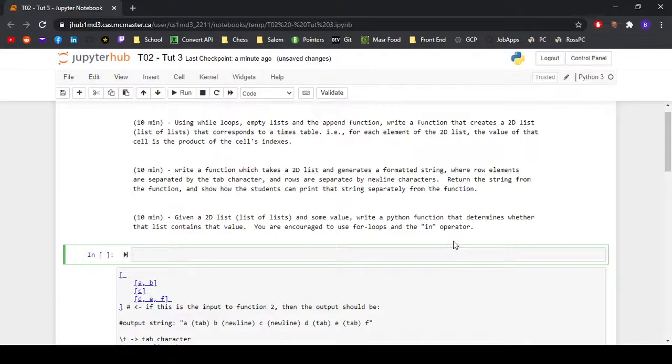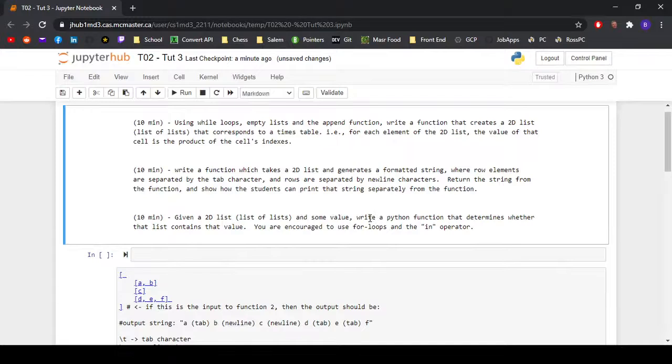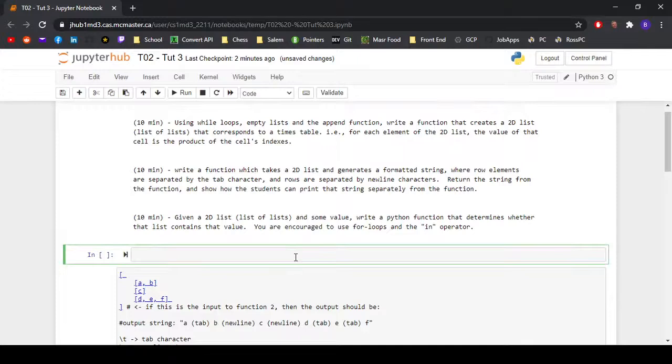So let's take a look at what we're doing here. Given a 2D list and some value, so we have two inputs to this function. We have a 2D list and a value. We want our function to determine whether or not the 2D list that we're given contains that value. And here it says you're encouraged to use for loops and the in operator. And so this is pretty simple.